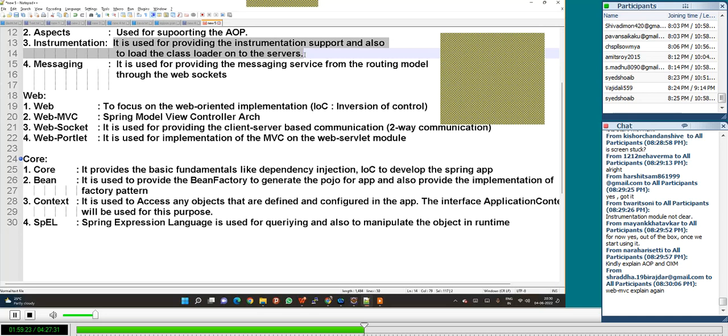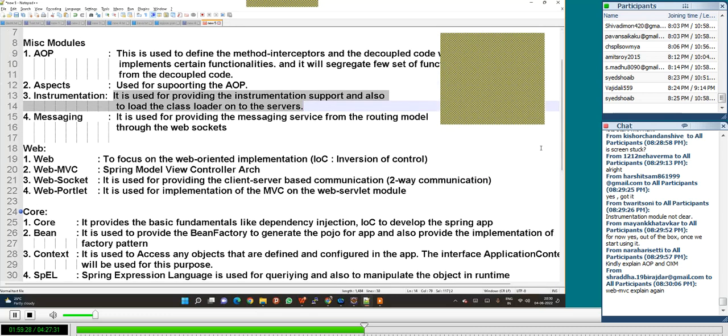Coming to AOP, so aspect oriented programming. I've already told you what is aspect oriented programming. It is a way in which we are dealing with the decoupled code, which is dealing with certain functionalities. We can do it only through aspect oriented programming. Clear with this? OXM stands for XML mapping. You have certain XML files that will be there. You are mapping your objects to those XML files, or you are creating those objects through the XML files. So that's the way your OXM works.